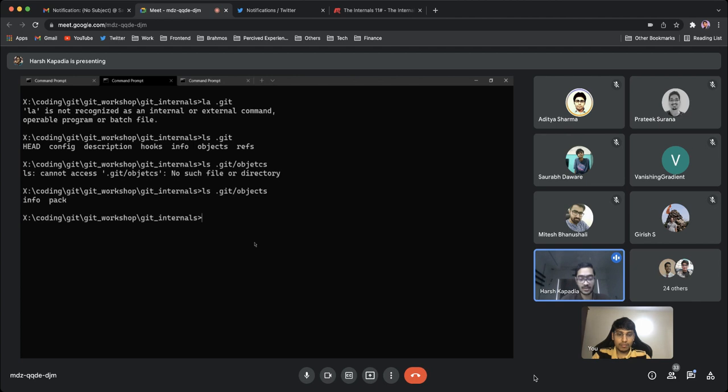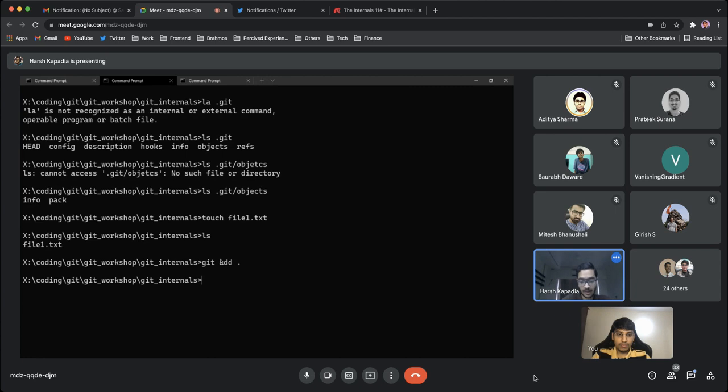Okay. Now let us create a file. Vim file1.txt. I'll just create it now. Okay, so created this file. We have one file here. Let's add this. Git add dot. Now by the way, just to show you, git status -s. Okay, we've added the file.